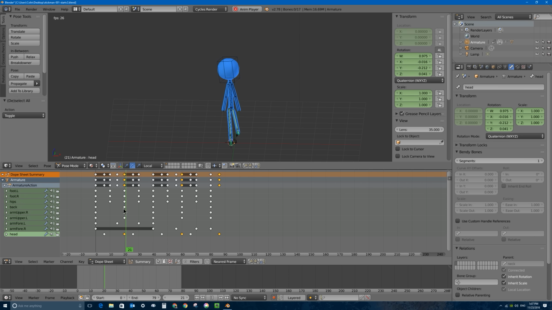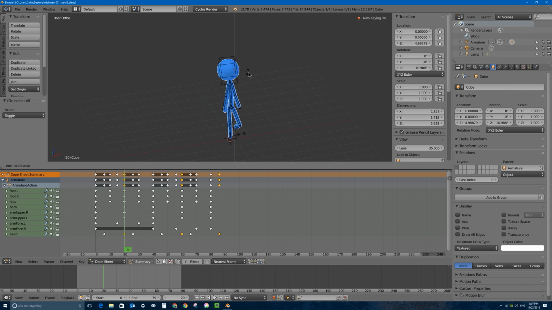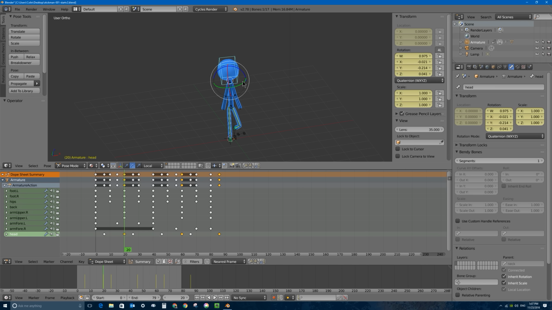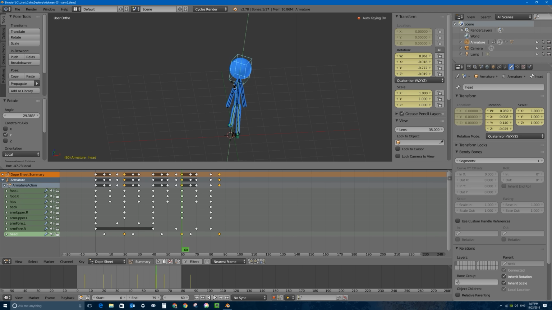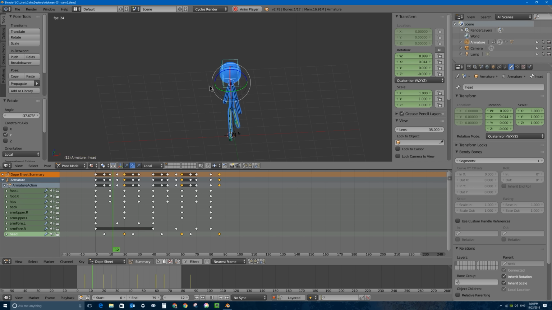No, that's the wrong way. I'm going to press escape. I'm going to go to the exact opposite there. They're going to look more, whoops, I'm going to need the head bone there. They're going to look more towards their front leg direction. So there and there. Let's see how that looks.